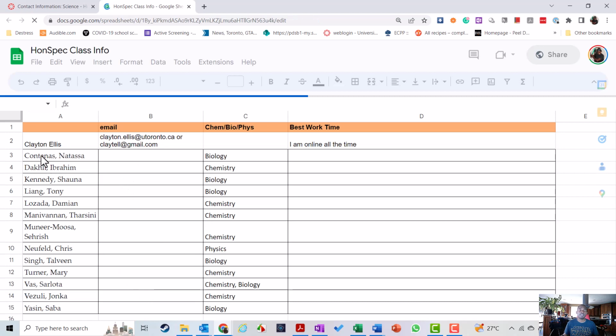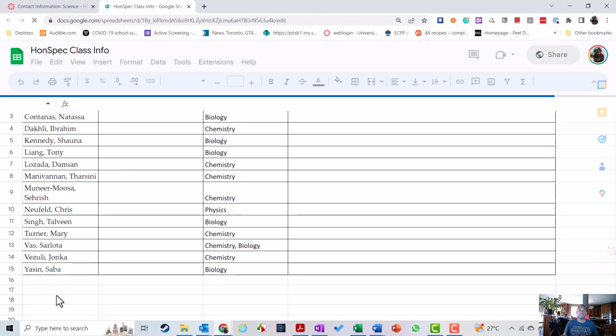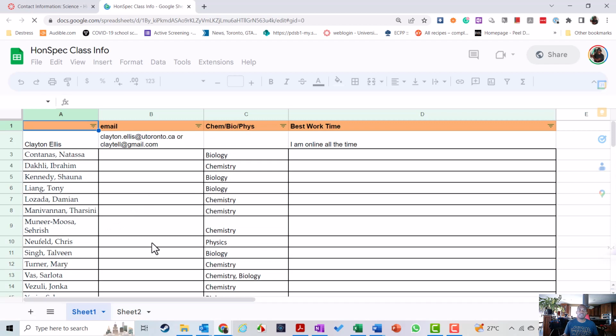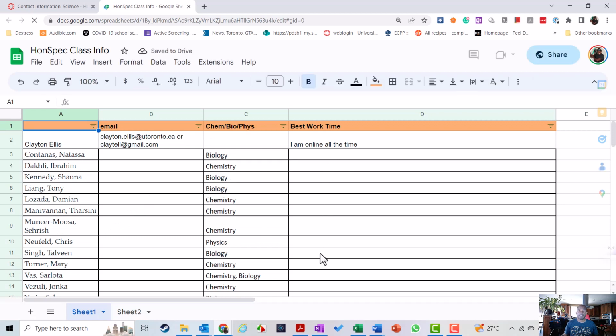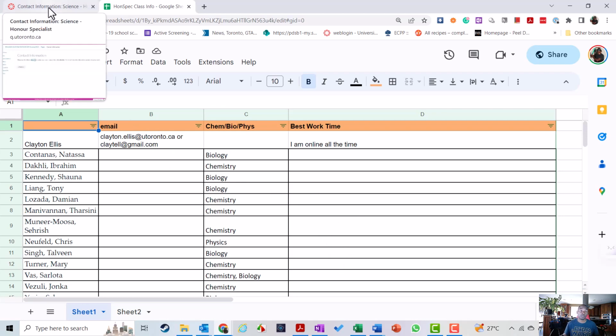You'll notice I've given the names of the teachers in the class already. So you can fill in your email and you can fill in when you plan to be online: morning, afternoon, evening, night. Depending on whether or not you're teaching summer school or working or have children, this will vary. And then you can use this information here to help you choose a partner if you are doing some collaborative work, which you're doing in this class.